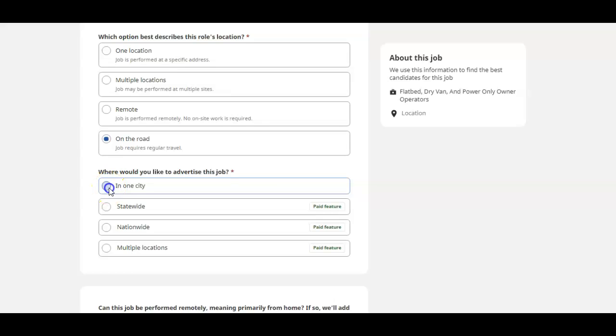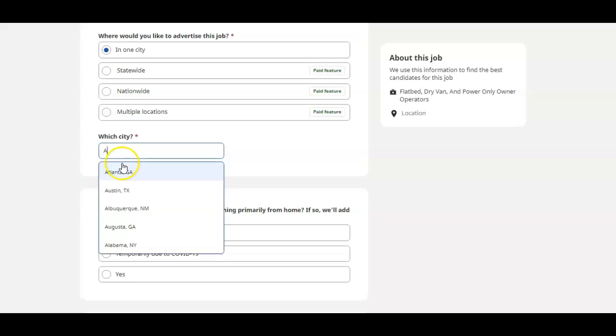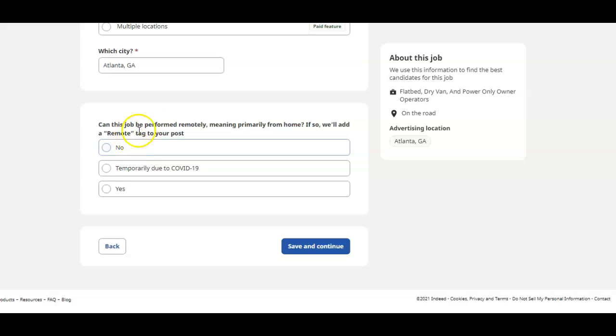So what we're going to do is one in our city. Since I'm in Atlanta, I'm going to just do Atlanta, Georgia. My own backyard. Wherever you're at, do it in your own backyard. Can this job be performed remotely? It means from home. No, it cannot, because they have to be over the road. So we're going to save and continue.